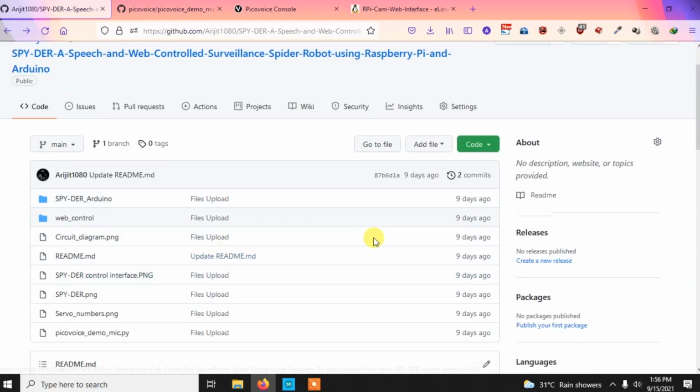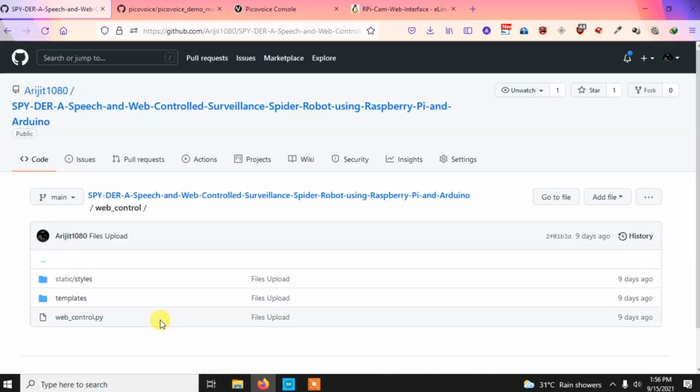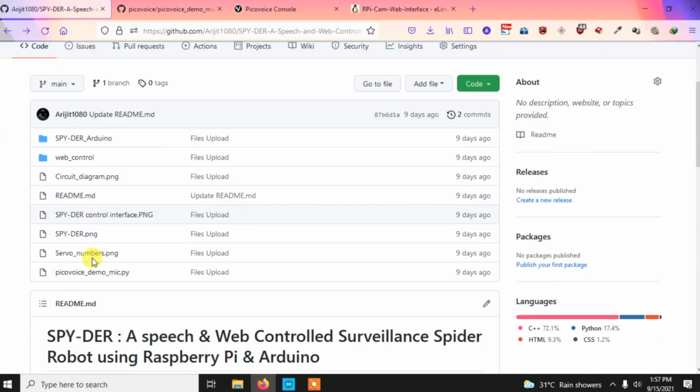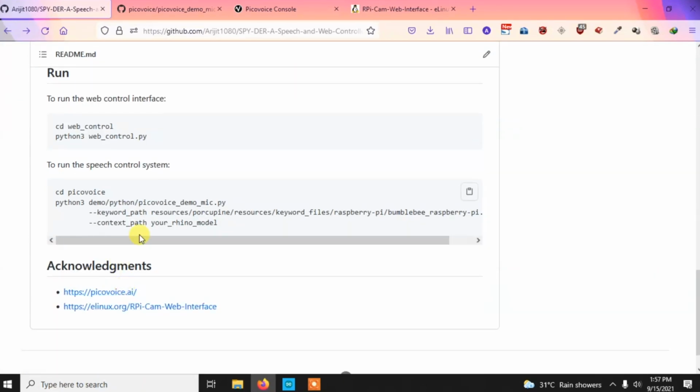So you just copy this repository, open this folder, run this web control Pi, and then open the IP with port 8081, sorry, 80. I'll show you which port number it is. I also forgot, but you can run it on any port number. If you want to change the port number, you can do that and then run it on that port number. If you see, I have already mentioned the command here.